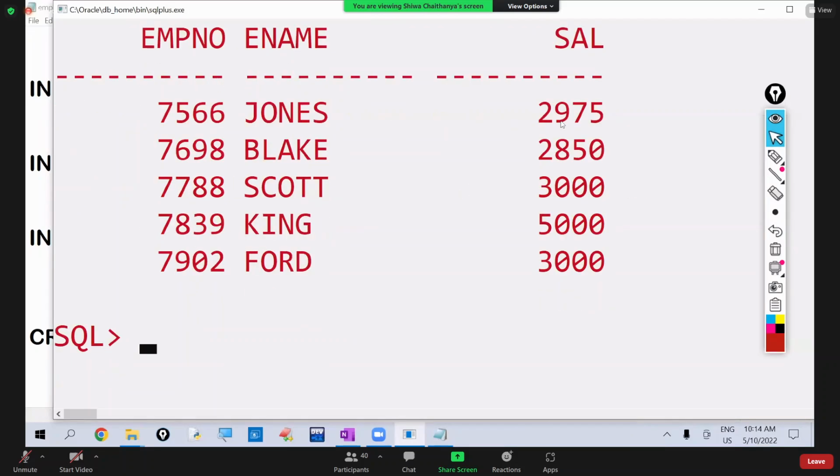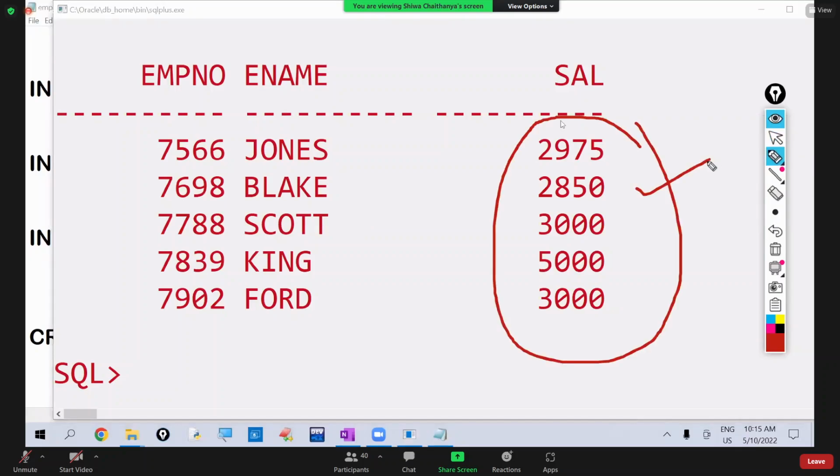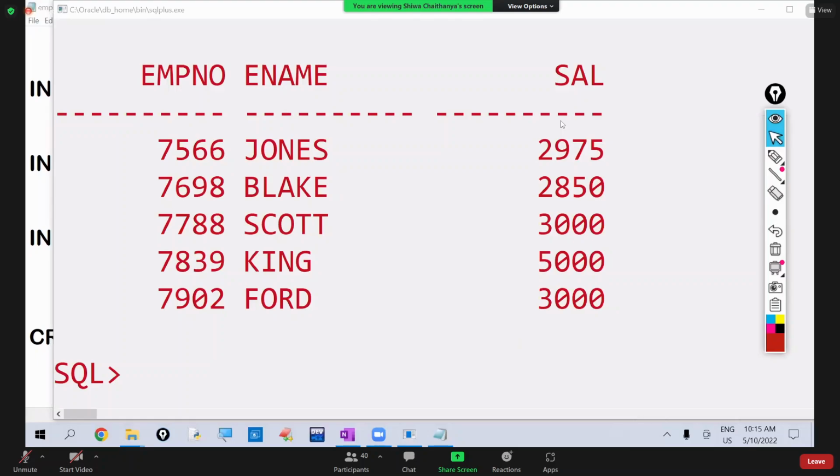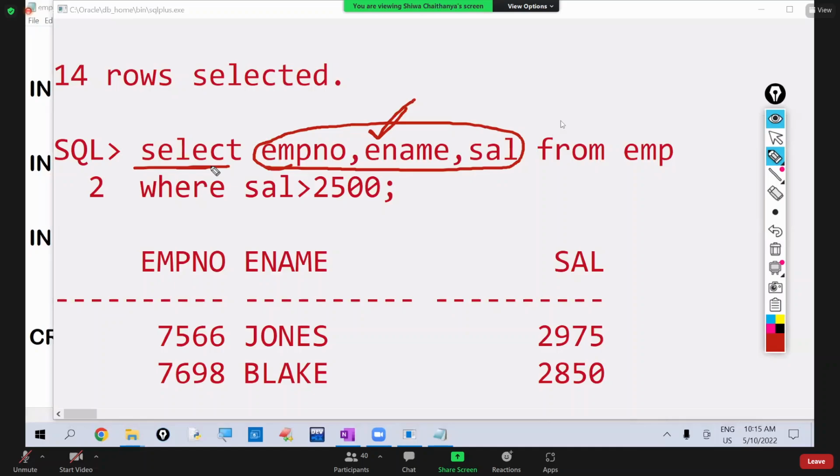Now observe here, it is displaying only the employee records who are earning salary greater than 2,500. Observe, all these values are greater than 2,500. So why have we written this query? What is the use of the select clause? Select clause is used to specify the column list. To specify the column names, we use the select clause. After from, what do we specify? Table name. So to specify the table name, we use the from clause.